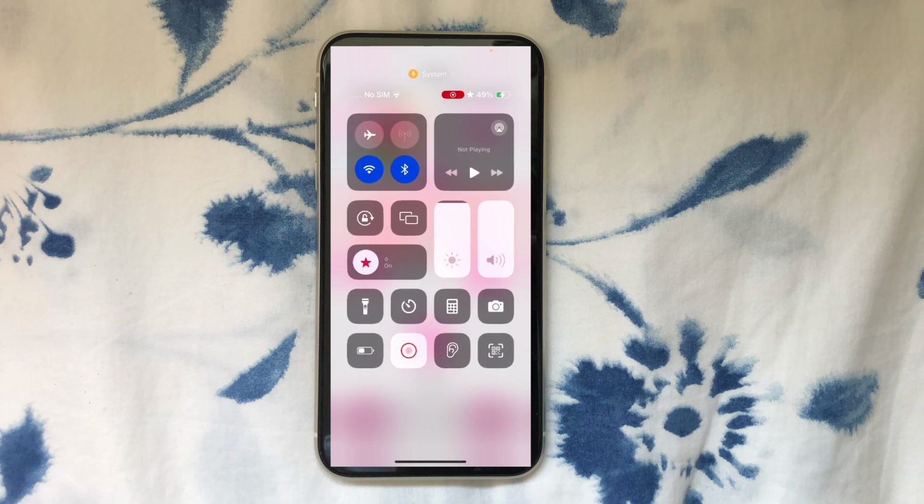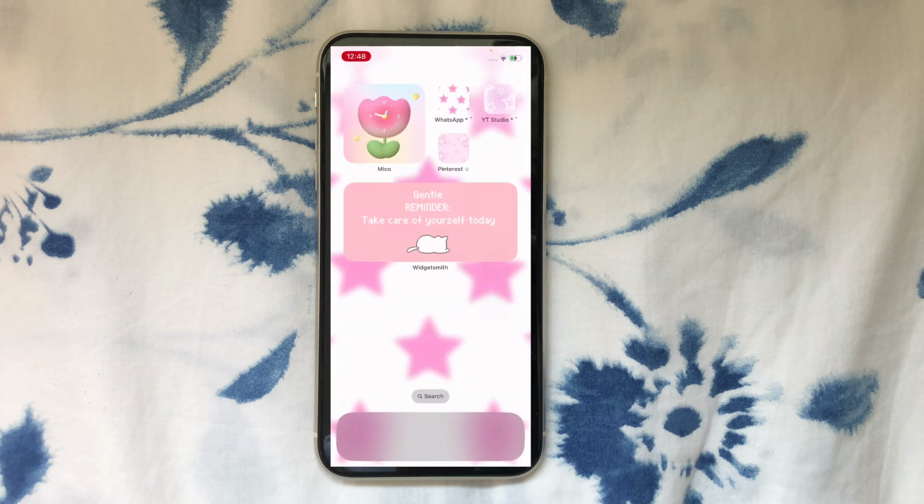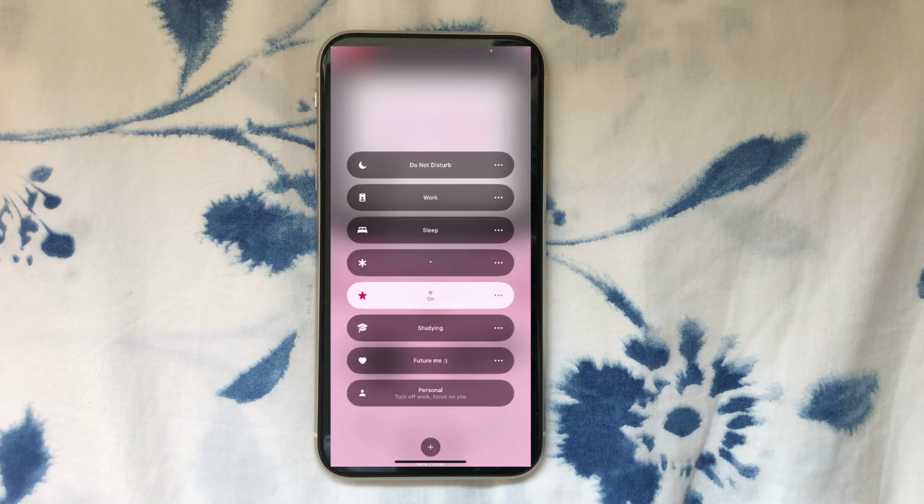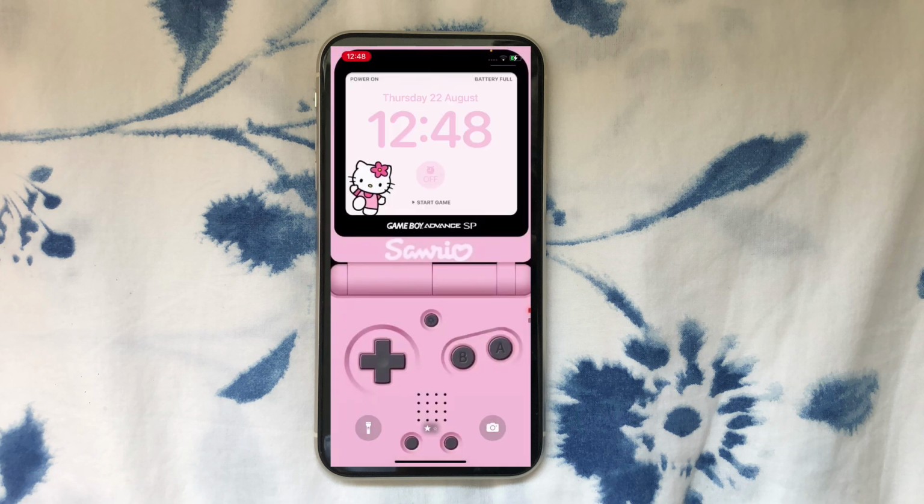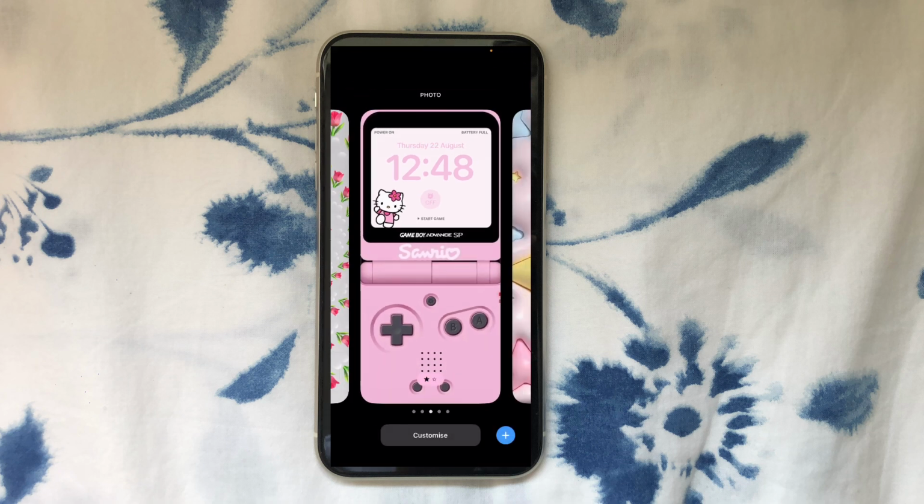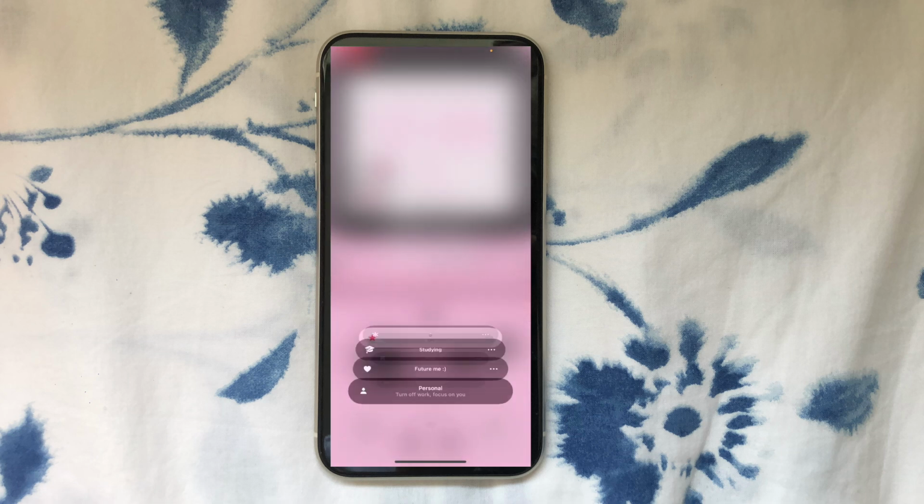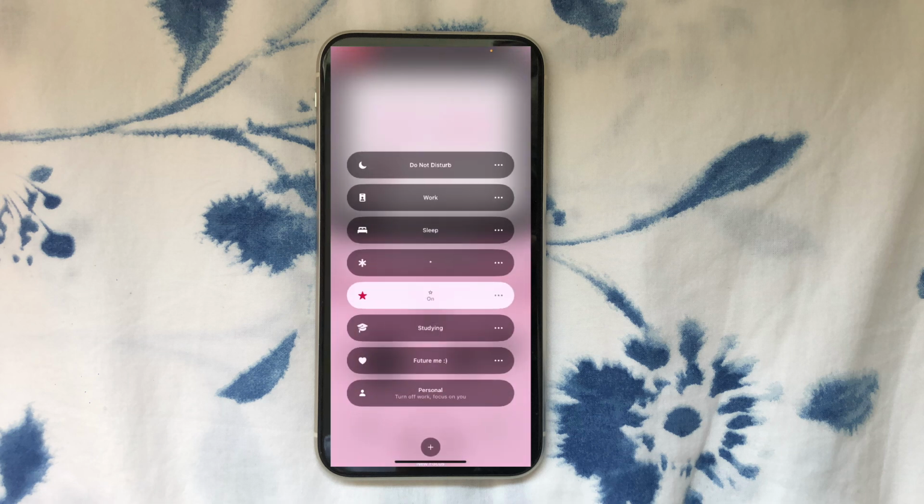So the way that I link this to my lock screen, how do I get back to my lock screen? There we go. The way that I link this to my lock screen is through the focus tab. So I have a star one for the Game Boy Advance. I feel like I didn't do the matching as well as I should, but I like how it turned out, and maybe I'll change it because I feel like it's slightly irritating. And then I have this other star one for my other star wallpaper.